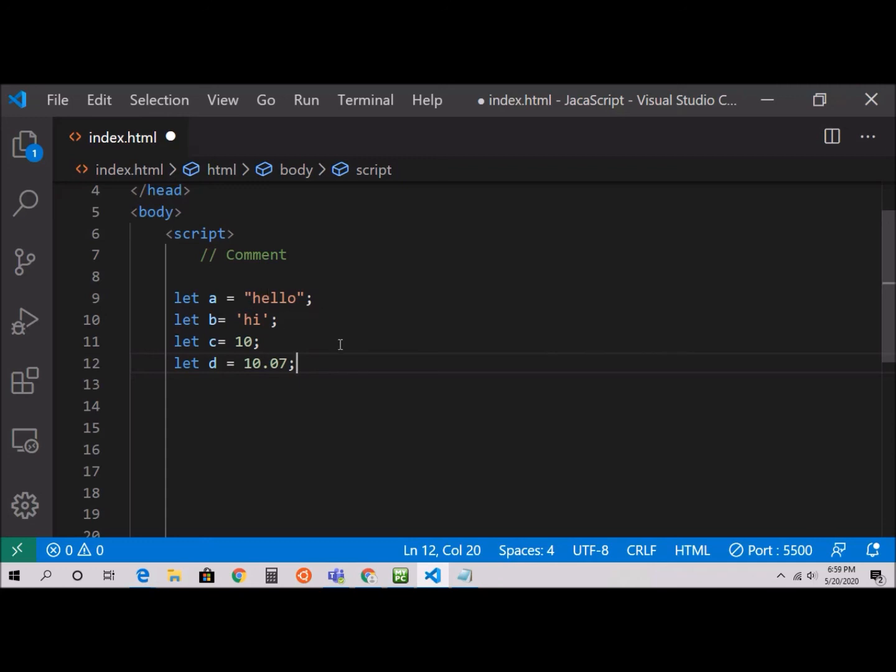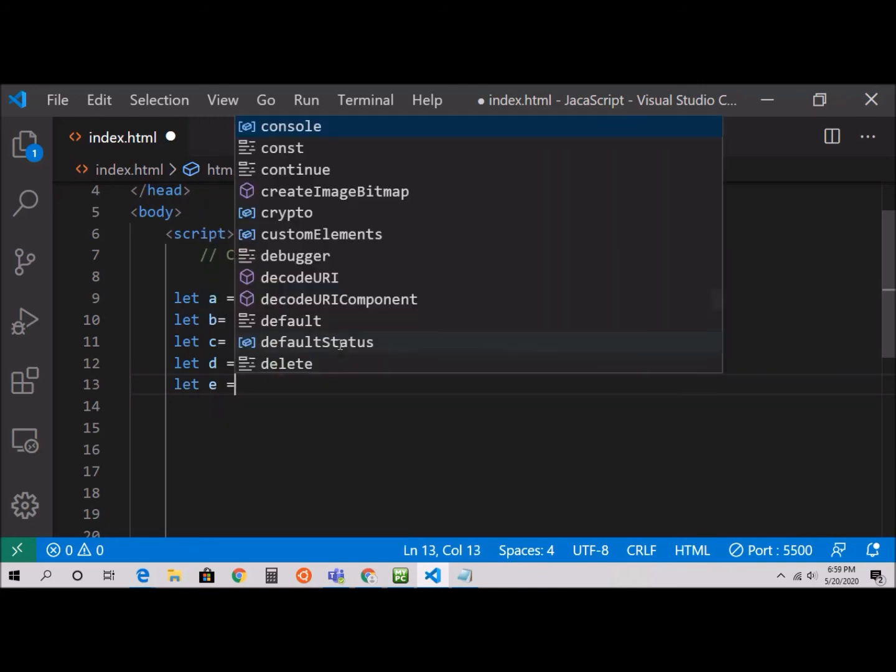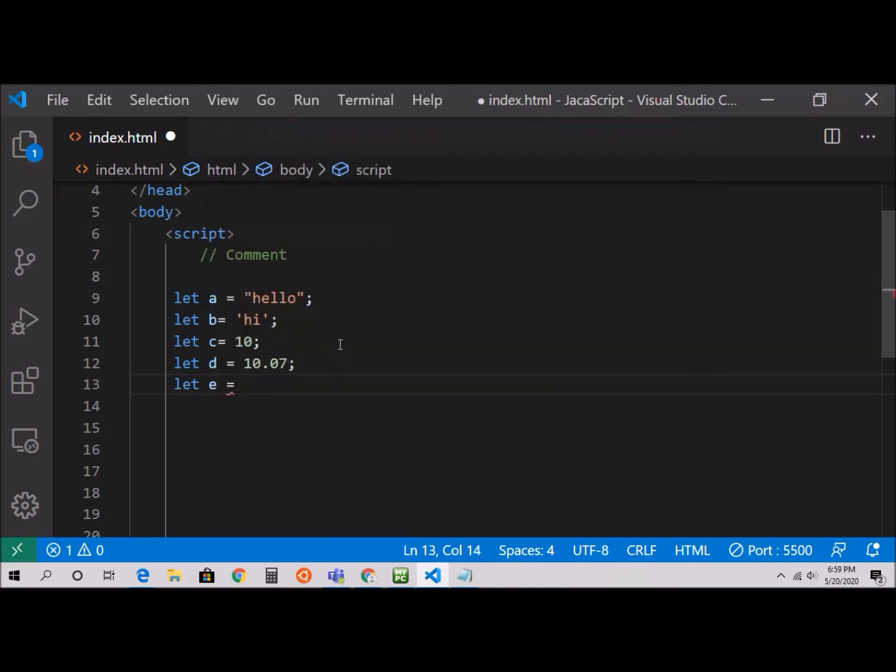Okay, so let e equal to true. So it is either true or false. Okay, that's called Boolean. F equal to null. Let g, and that's it. Okay, so those are our typical types.